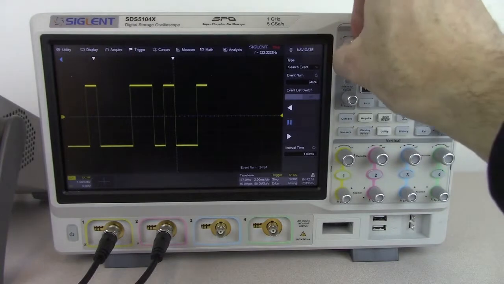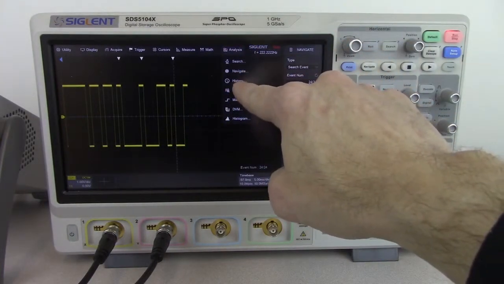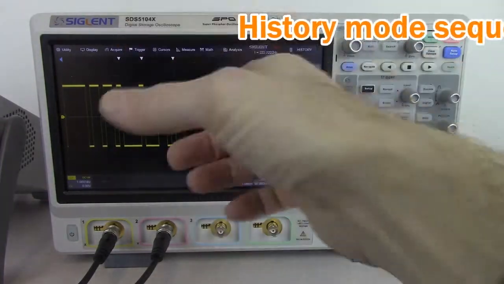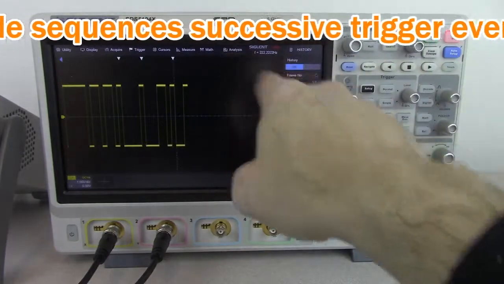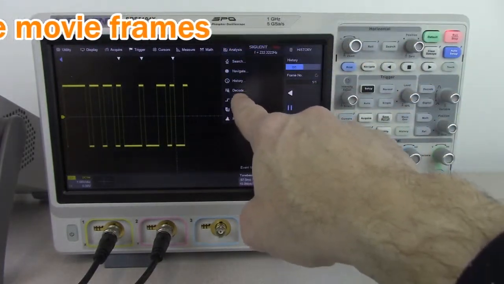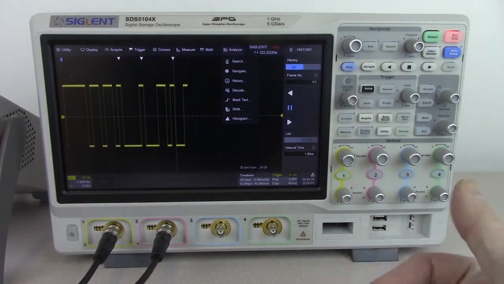We also have, similar to the search event, a history function. The history function is going to take successive frames of data and show those individual frames very much like a movie. And we also have the ability to perform mask tests. We can set up a mask on the display and it can give us a pass or a fail.